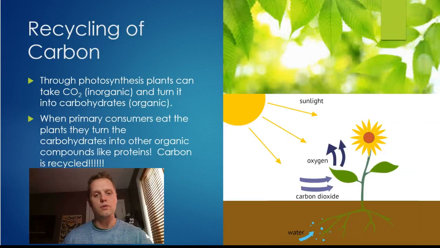Carbon is recycled when we take the CO2 from the atmosphere that's released from dead organisms, and that CO2 can get pulled in through the process of photosynthesis, combined with water through light energy, and you can make new carbohydrates, and that's what a plant does. Producers do that. When a primary consumer eats that plant, it takes those carbohydrates, breaks them down in its gut, and turns them into proteins to build that animal's muscle or hair or whatever else it needs. And this is how it's recycled.